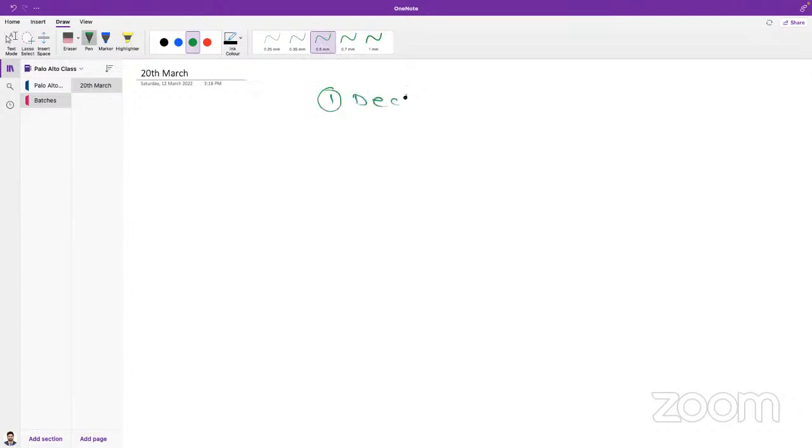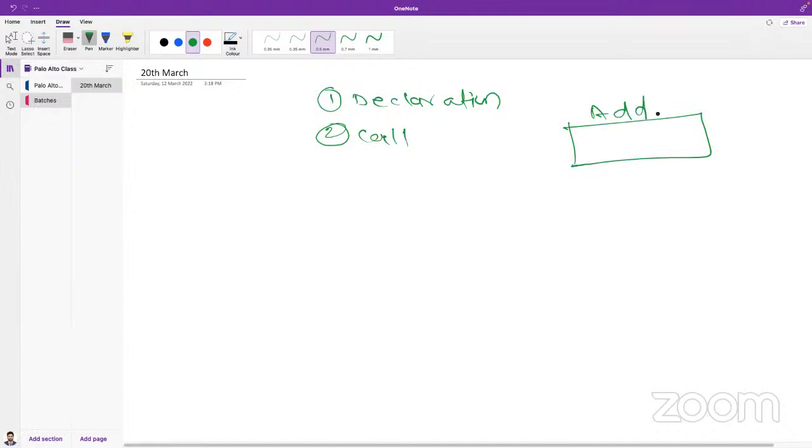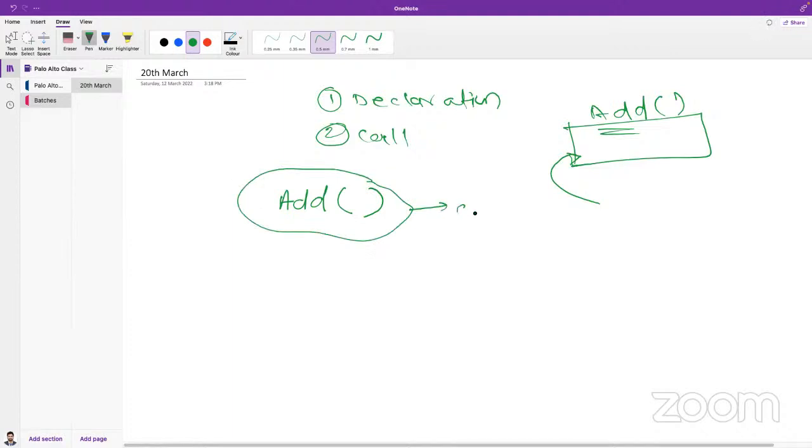First is declaration, how we can declare the function. Second is how we can call the function. So let's say this is the block, and here if we need to call this function, how can we call it? Simply, we just need to write the name of that function. So the name of that function is add, right? So I'm just writing add, and here I just need to write two parentheses in front of that. So this is the calling part. This is what is meant by the calling part, right?